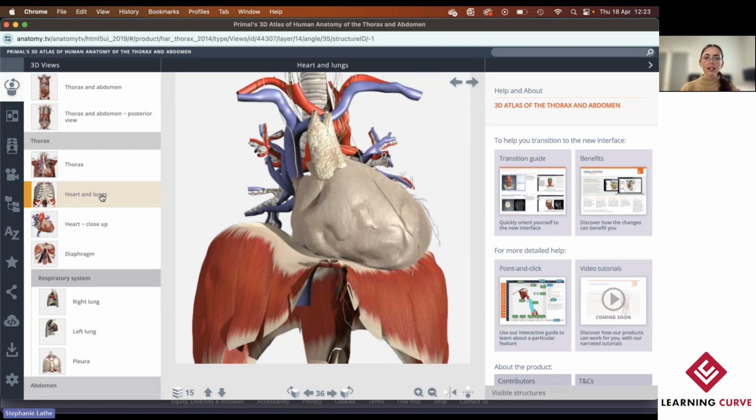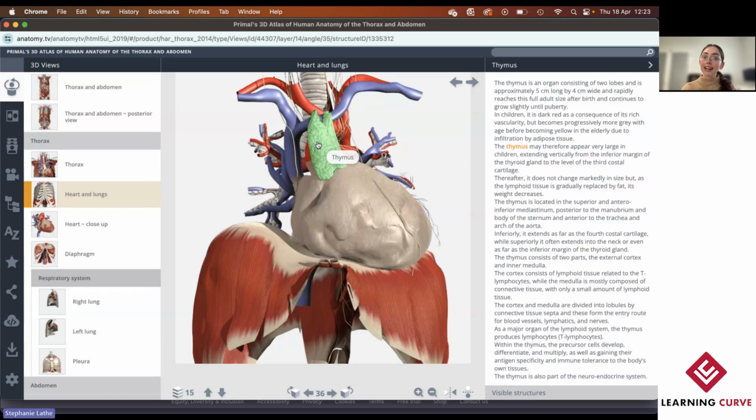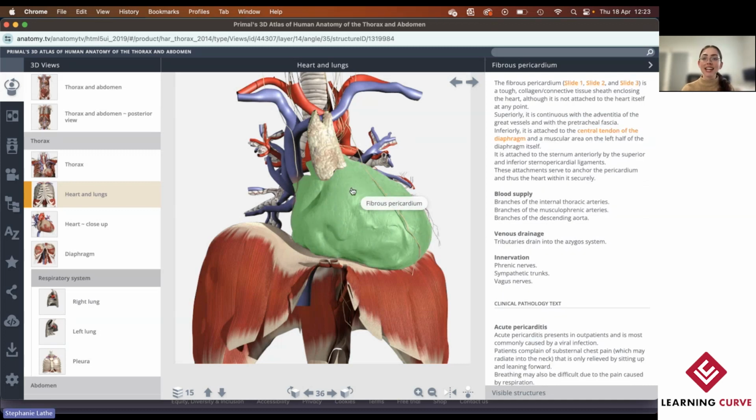So here my 3D model has opened up. The first thing we need to know is how to interact with this 3D model. So you will notice that as I hover my mouse over any visible structure, I will get the name of that structure. And if you select it, that structure will be highlighted. And now in our information pane, we will get detailed explanatory information about that structure. If I change what structure I have selected, then my information is going to change accordingly.